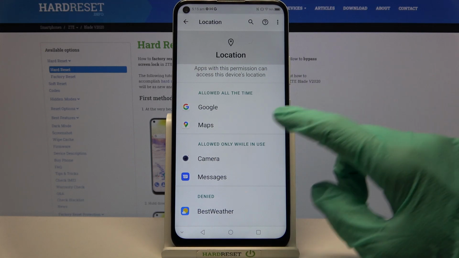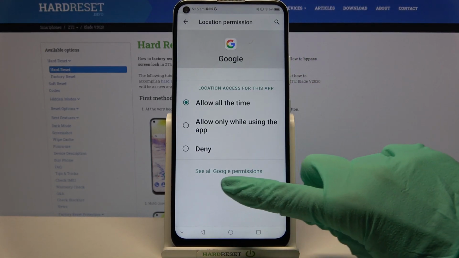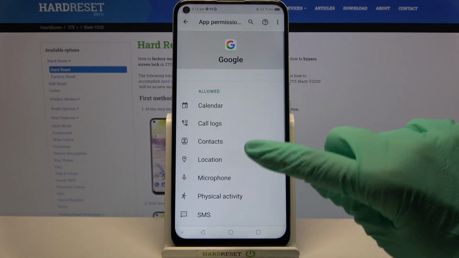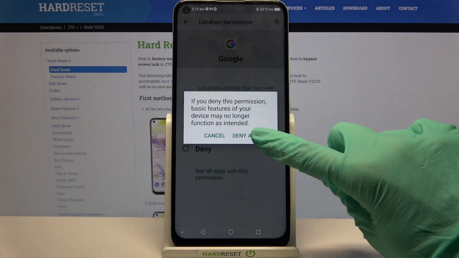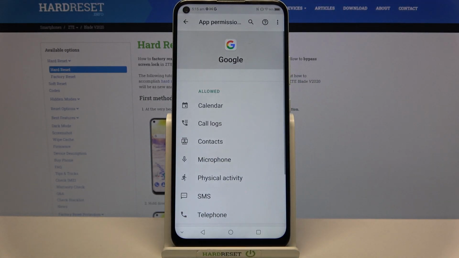But you can always click on one of your apps, choose see all Google permissions over here and manage them from here.